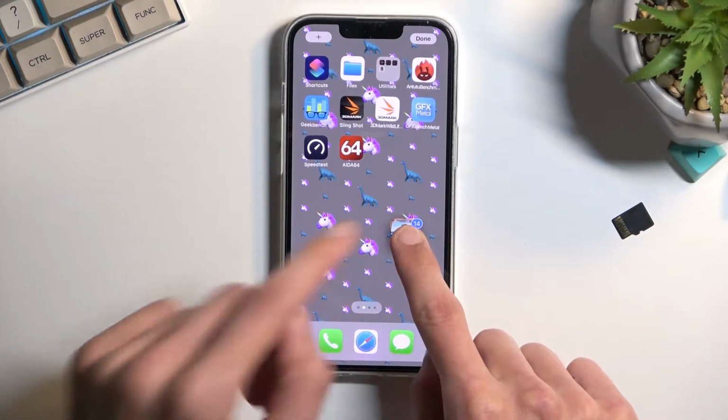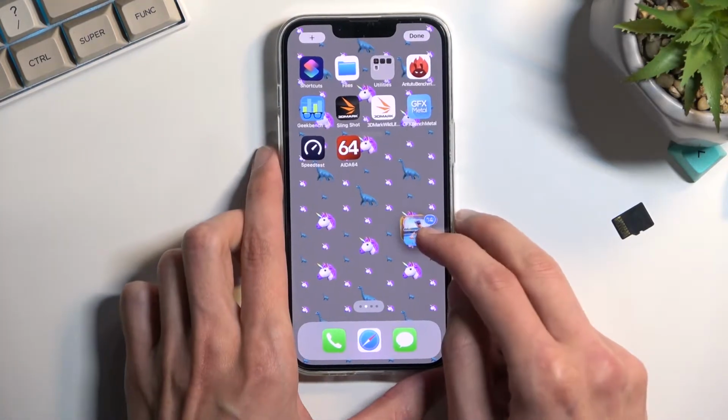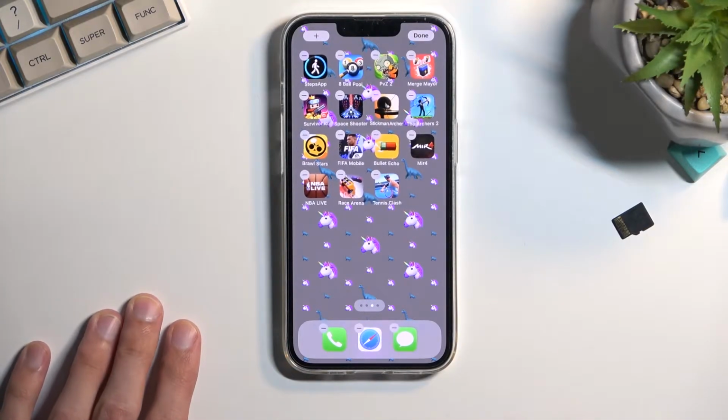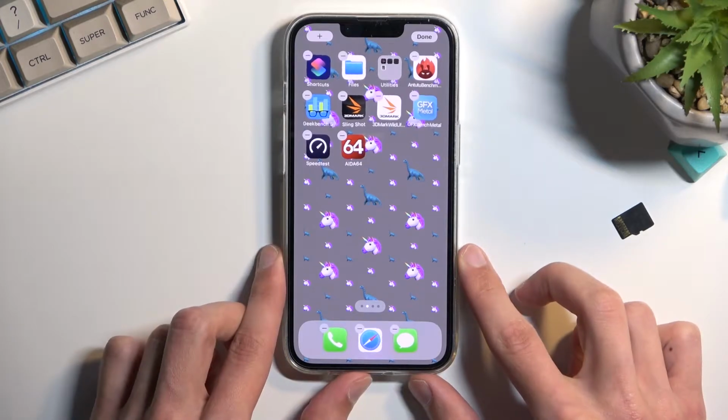So there we go. You can see I'm holding right now 14 apps at once, so I can now move over to the next page as an example, drop it, and there we go. They all got moved really quickly and easily.